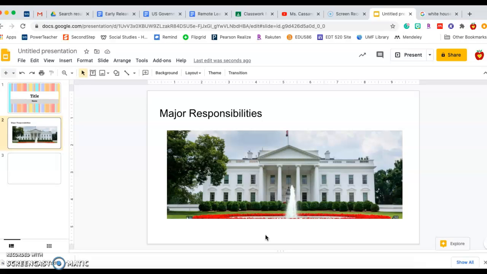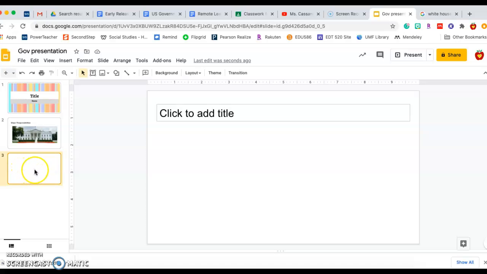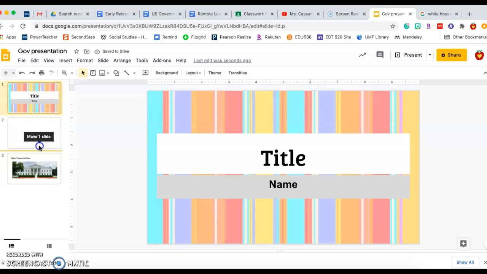A few other tips when you're using Google Slides. I recommend going up to the top and giving your presentation a name so that you can easily find it later. And if I decide that I wanted to change the order of my slides, that is easy as click and dragging the slides to have them in a new order.